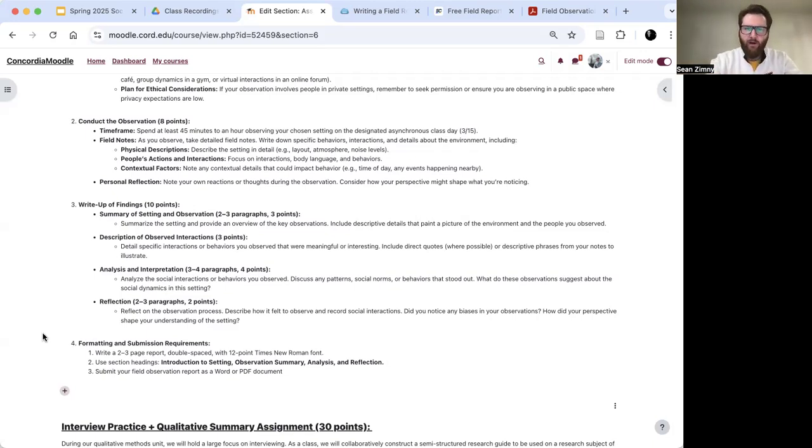Reflect on the observation process. Describe how it felt to observe and record social interactions. Did you notice any biases in your own observations? How did your perspective change your understanding or shape your understanding of the setting? What kind of biases or perspectives did you bring in to the research?